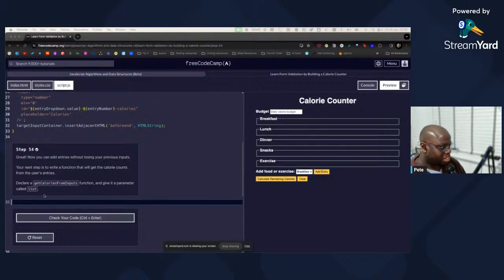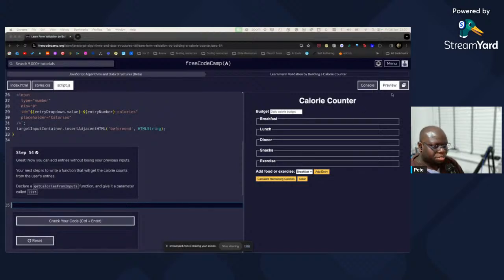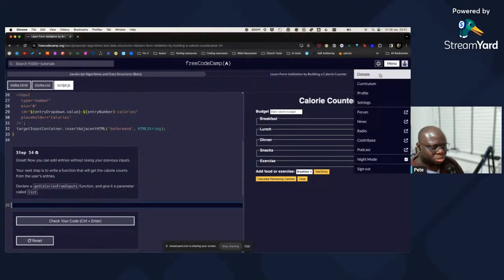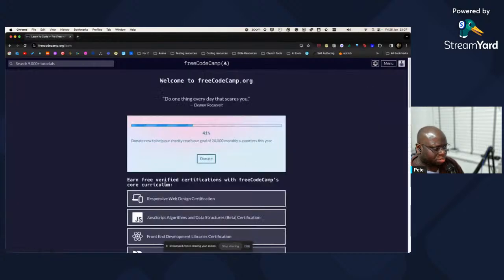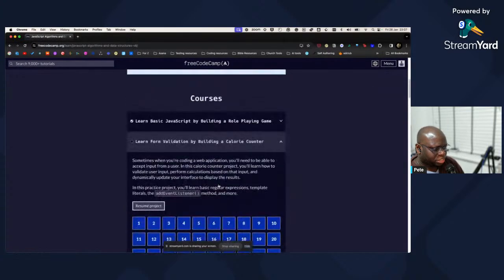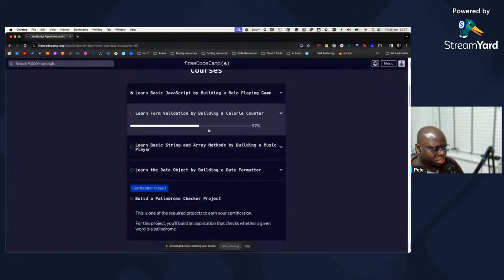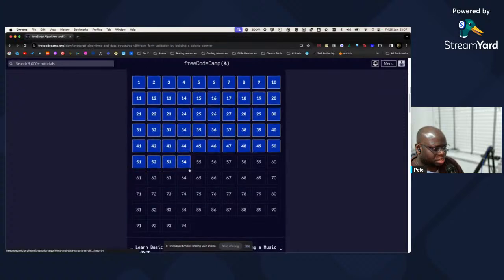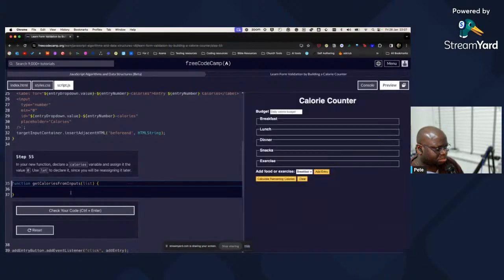So yesterday, this is where we ended up. We declared our function, step 54. I called it there because I was super tired. So I believe if I go in, you will see that I am on step 55. So we've declared our function. We're going to declare a variable calories and assign it the value 0, but we will be reassigning it, so we're using let.